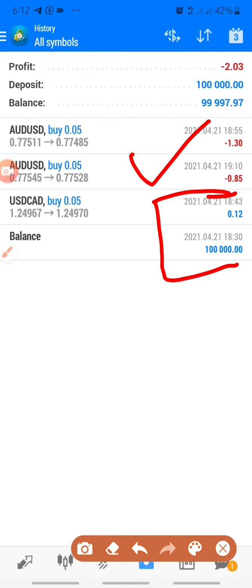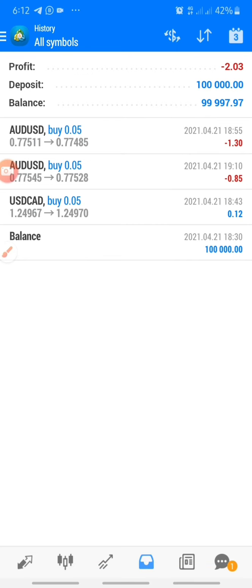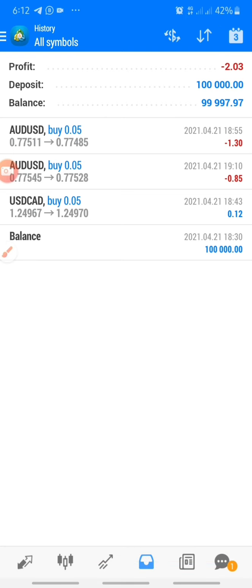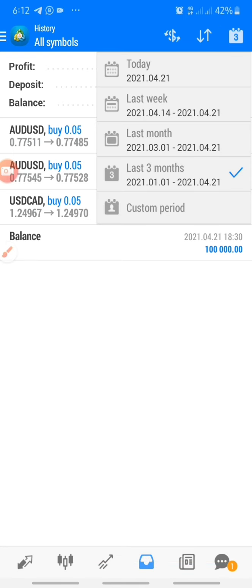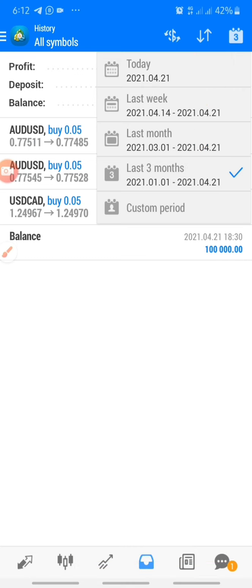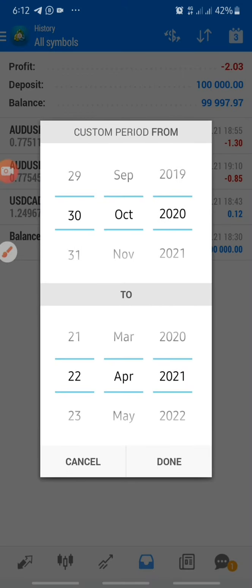For the other option I told you about, the calendar option up here, I'd use that, but I just opened this demo account, so I'll just show you how it is. Once you click on it, you have trades you've taken today, last week, last month, last 3 months, and if you want to check a certain date that is not listed here, you can click on custom period. Once you click on custom period, you can now select the date.